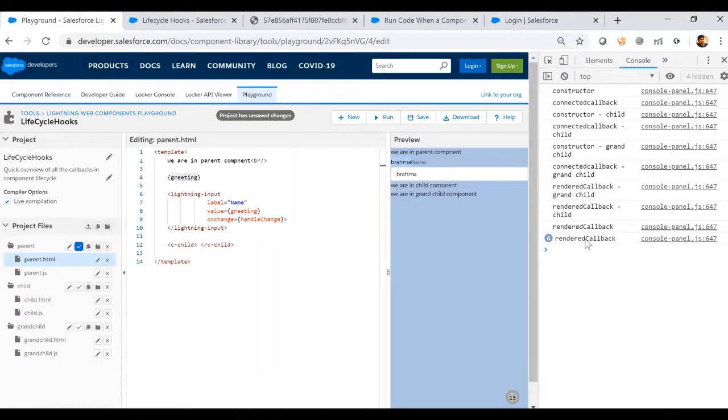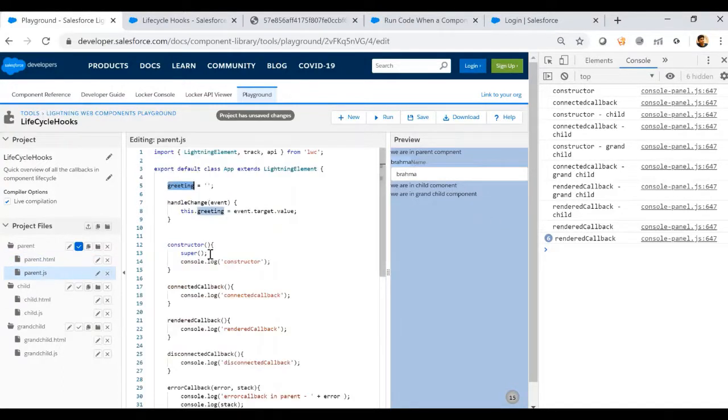In this case, at this stage, the rendered callback will be called. You see here, six times the rendered callback is executed because the component is rendered six times. So what I'm trying to say is rendered callback will be executed every time the component is rendered. There are more chances that it can execute more than once. It will not be executed only once when the component is initially rendered, but also on every change, every render in the lifecycle of LWC.